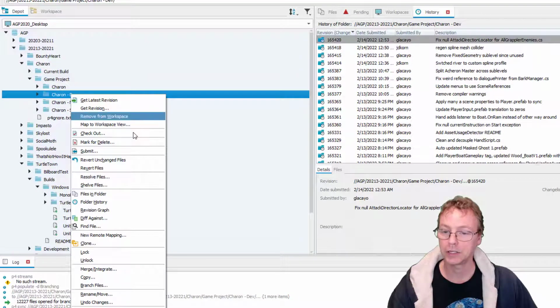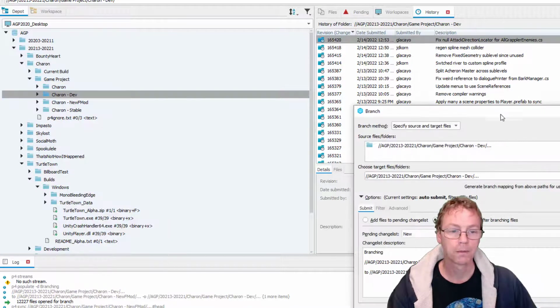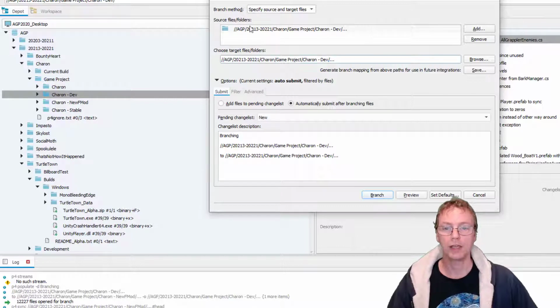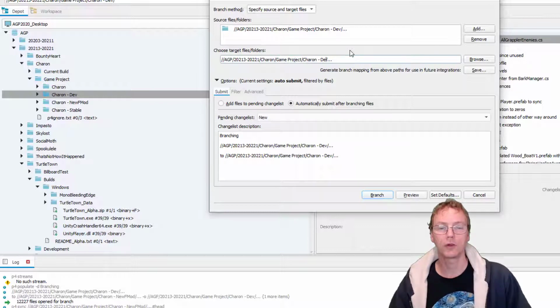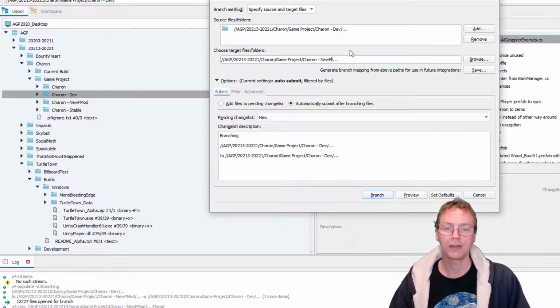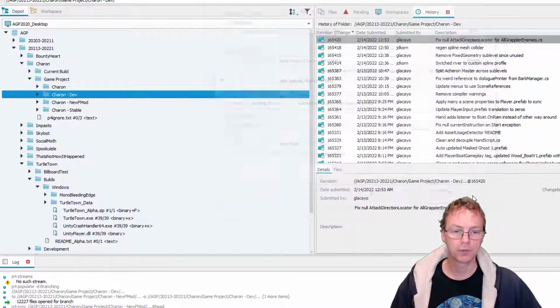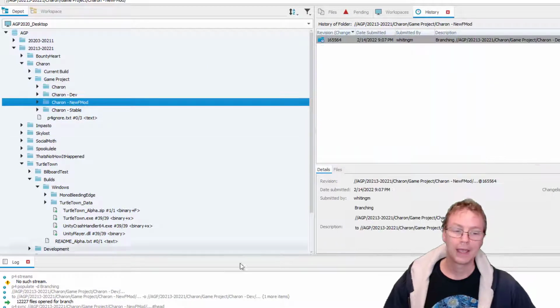I went and I hit branch files. And in here, you just type in the name of your new branch. And so what did I do? My source branch is the dev branch that I clicked. My target will be the new thing, and I called it new FMOD. All right, and so I already did that. I made the branch. You can see that it's here.